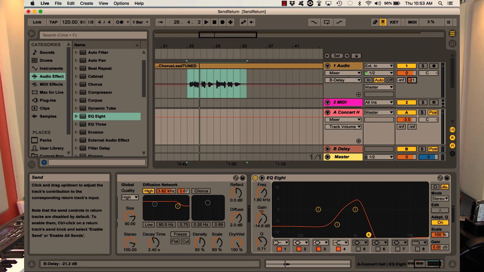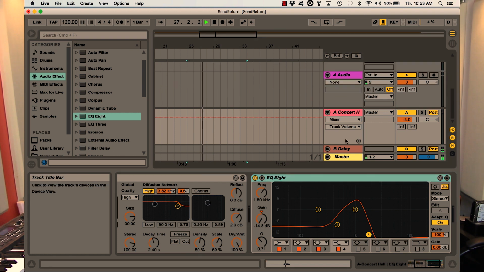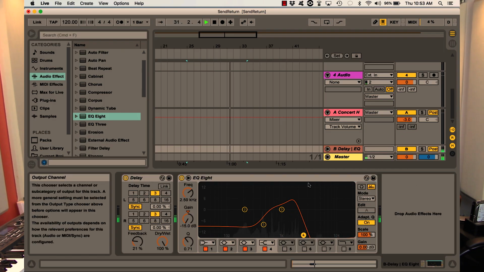Same thing with the delay. Let's turn off the reverb. Let's turn on the delay. It's really typical. We go to the delay channel. I can actually just copy and paste that right in. Now you see how I've made the delay much smaller in the EQ?